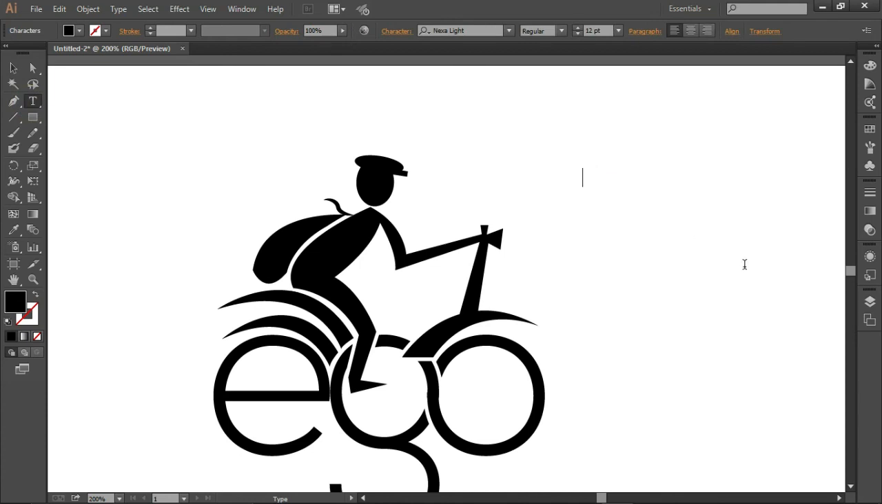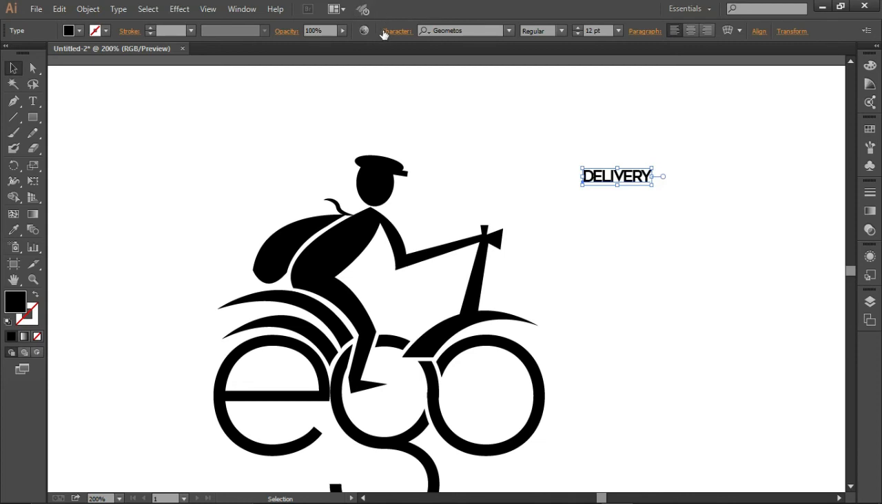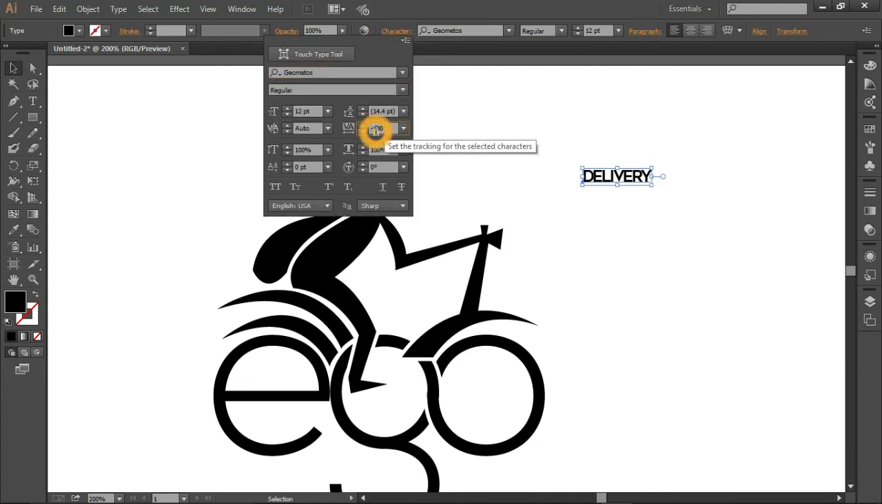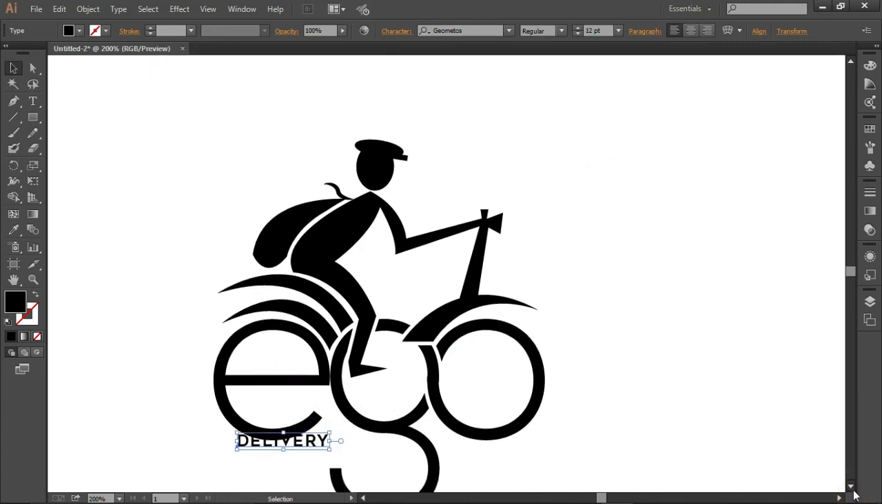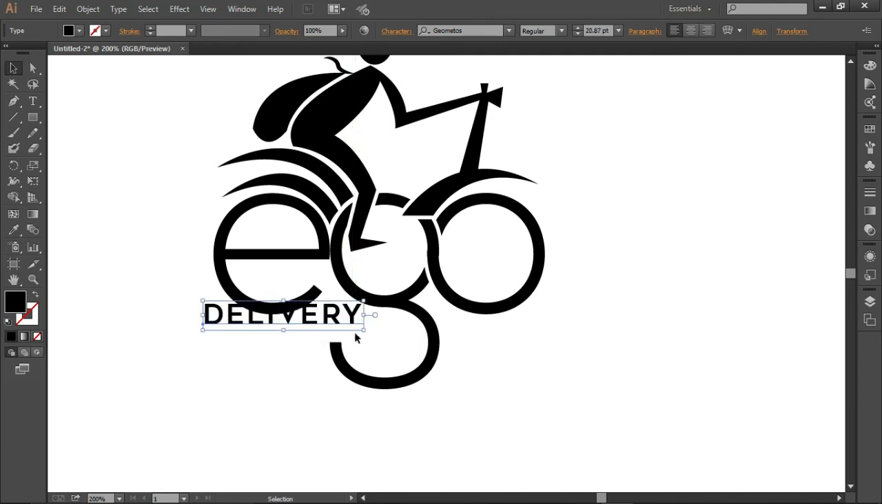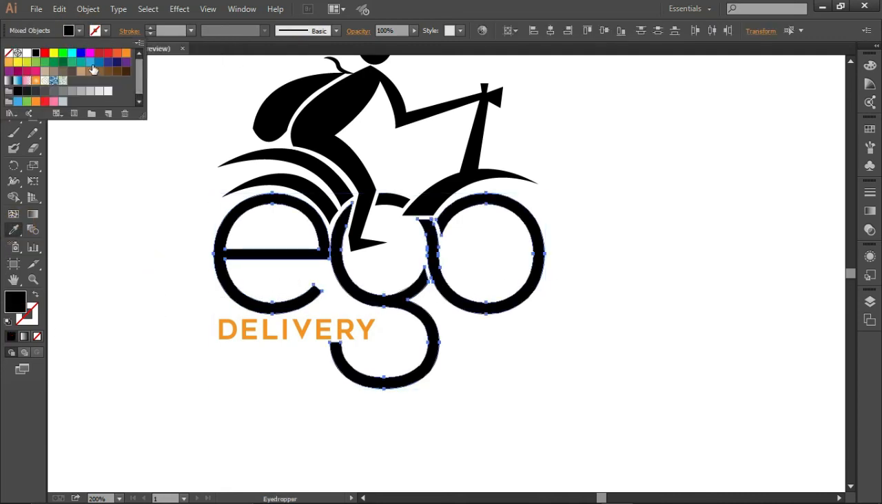Now select type tools for logo tagline. Select font. Go to character space 100. Right click, create outline, select color, color pick, click this color.